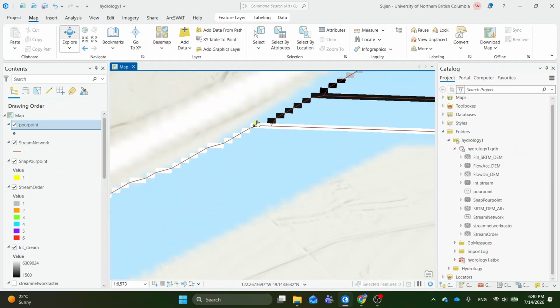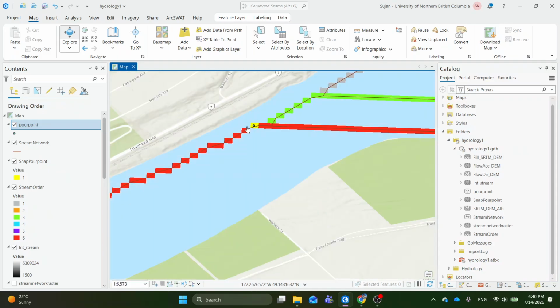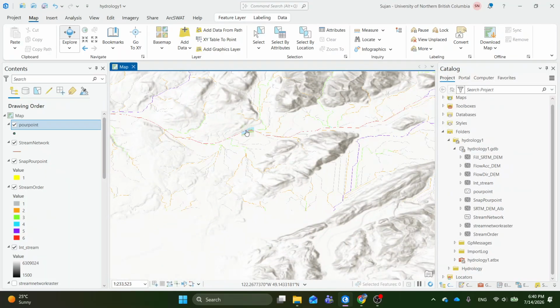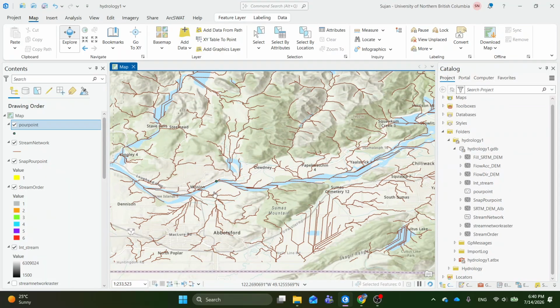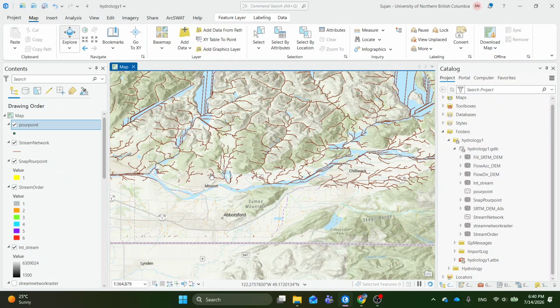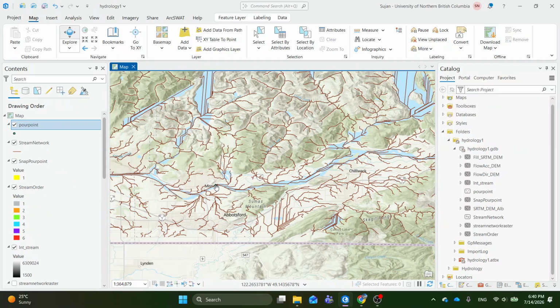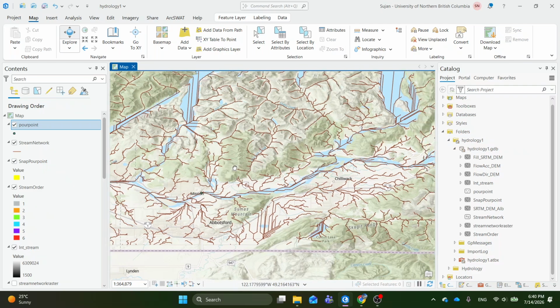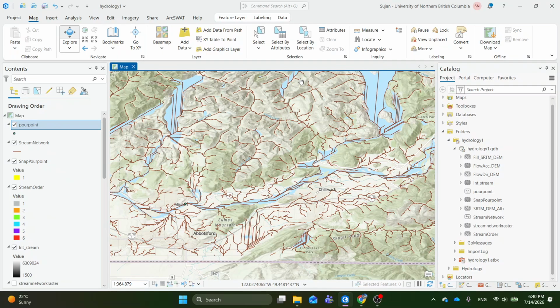So here is a point, this is my snap pour point, up to which I'm going to calculate how much area is contributing water to this outlet, right? You can have a look: at this point the water is coming from this way, water is coming from this way, all are accumulating and finally converging into this point. So this is what we are going to see, how much area is going to be covered.